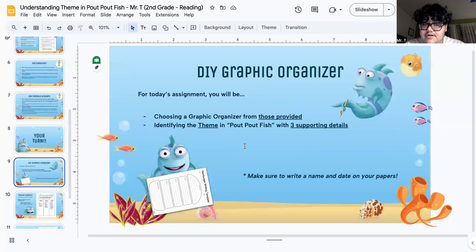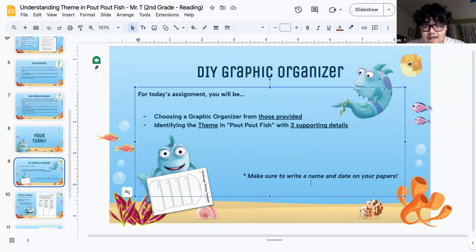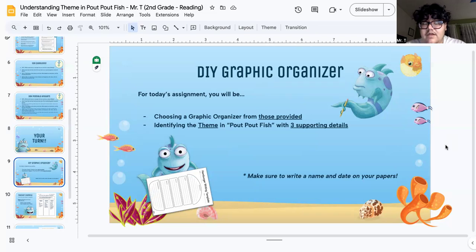After you choose one, you're gonna have to identify the theme in Pout Fish with three details, okay? Three. You can do more than that if you're doing the bubble. I don't mind, but I want at least three, okay? And please, guys, make sure to write a name and date on your papers, just so that way I know whose it belongs to. So if you're doing it on text, make sure you put a little text note somewhere. And if you're doing it on paper, make sure you write it in the top left corner, okay?